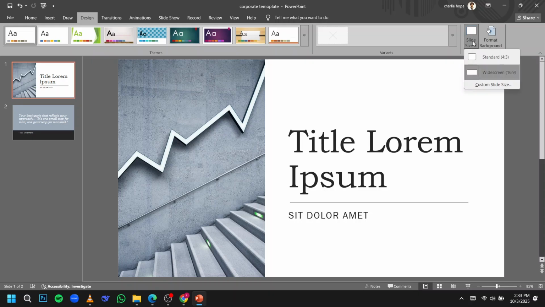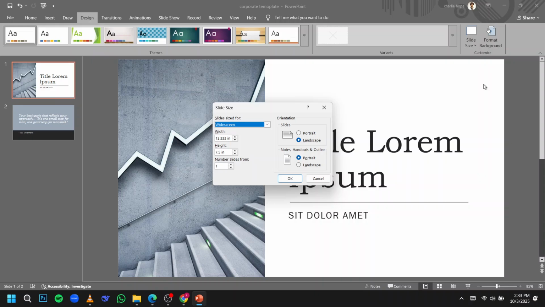Click on Slide Size and choose Custom Slide Size from the menu. A dialog box will appear presenting you with several options for customizing your slides. Look for the orientation section within this dialog.